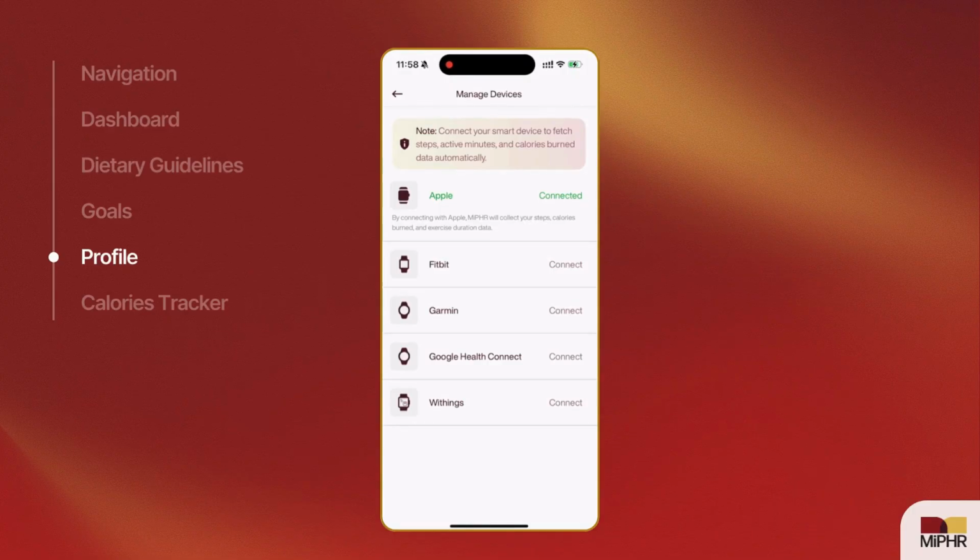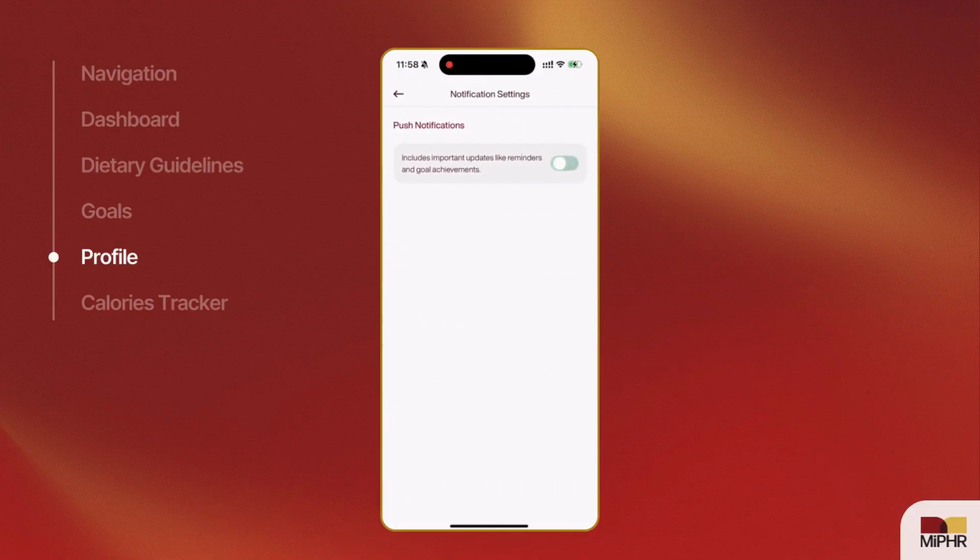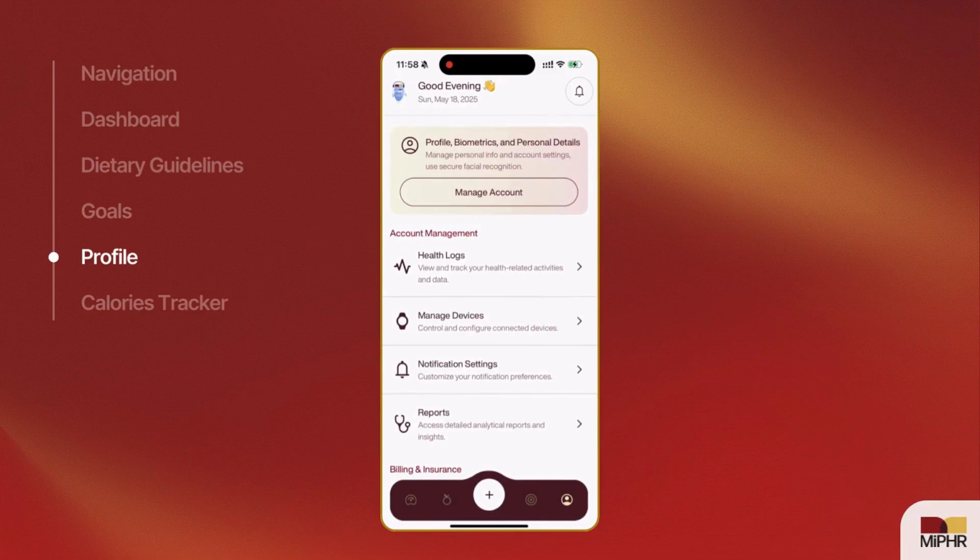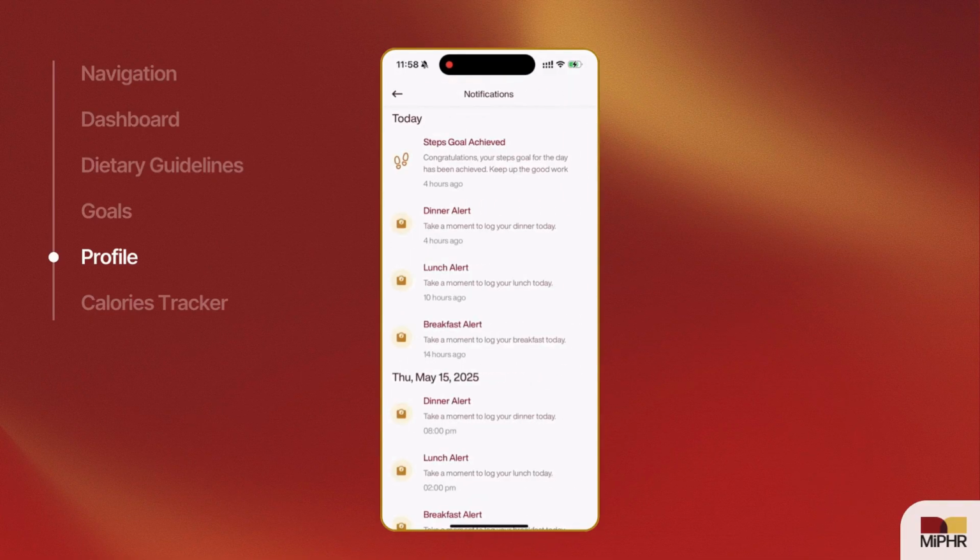MyPHR helps build consistent habits by sending reminders 3 times a day, prompting users to log breakfast, lunch, dinner, or snacks. Notifications are enabled by default. For example, if you click the bell button at the top right, you can see all the notifications I've received over the past few days.